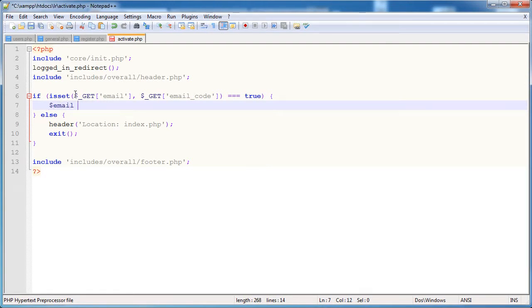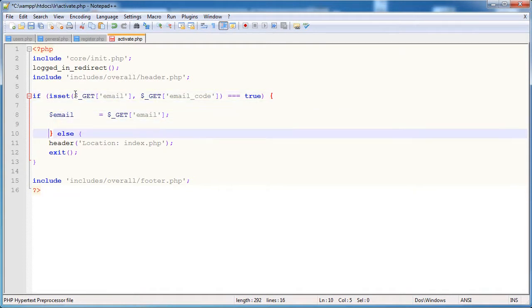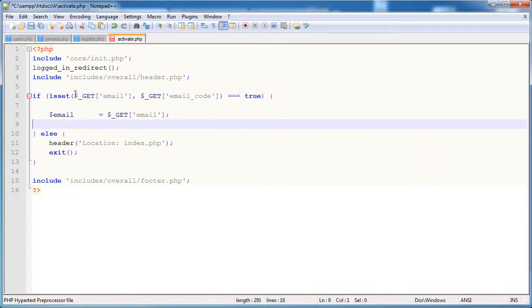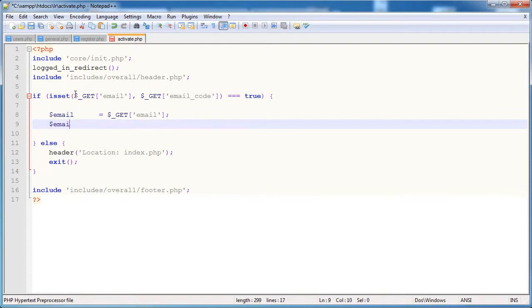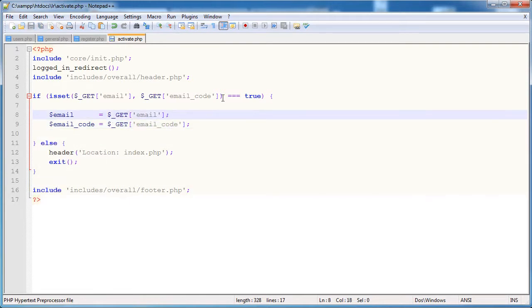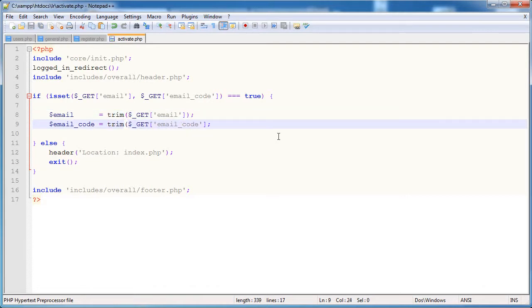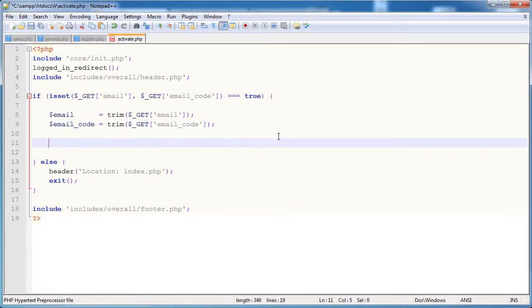Well, let's go ahead and create some variables and store what we've just passed in. So $email equals $_GET email. Let's just pull this down a bit so it's easier to see. And $email_code is equal to $_GET email_code. Let's go ahead and trim these. So this will trim white space from the left and the right hand side, just in case they've accidentally copied and pasted any extra white space. We want to get rid of that.